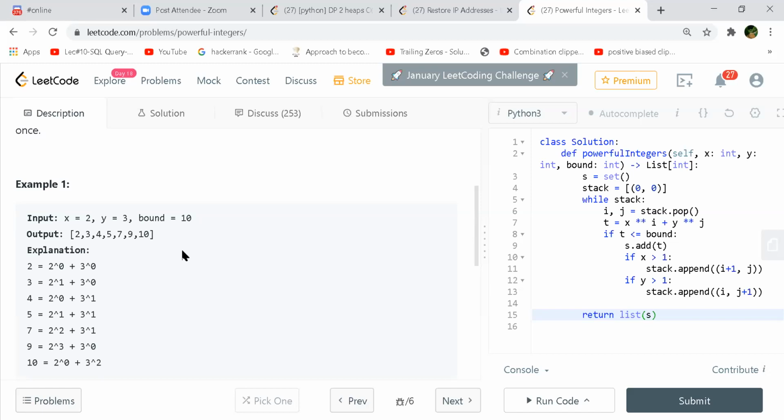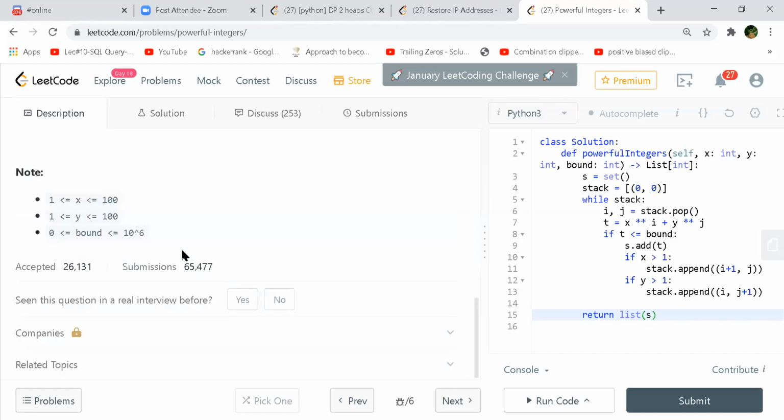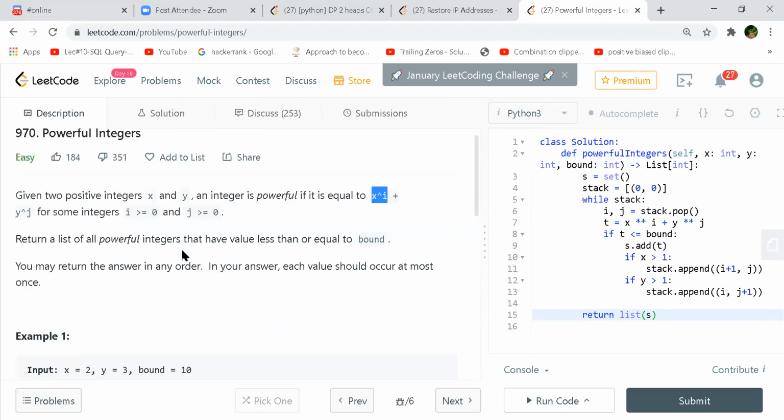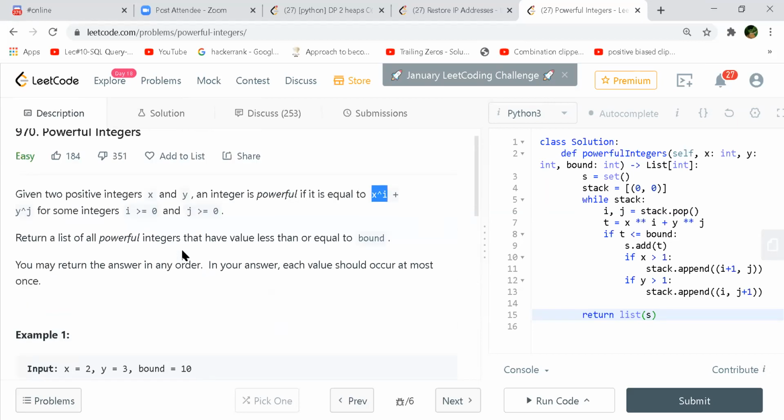So we can make two assumptions, right? The first assumption is, if you look at the constraints, one of the constraints is our bound. Our bound is less than or equal to 1 million, right? And the second assumption is, since we're taking x to the power i plus y to the power j equals bound, if x to the power i is already the bound, then we don't need to check for y to the power j, right? That's the other assumption we can make.